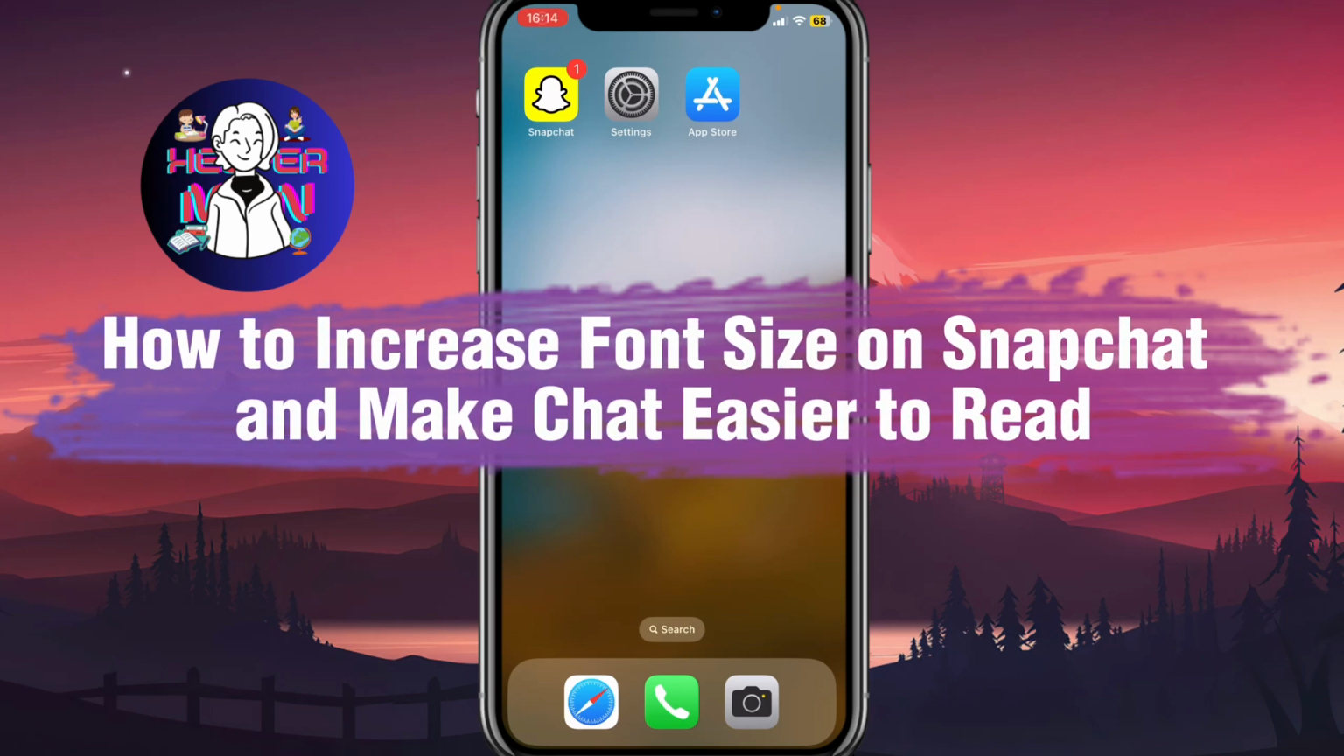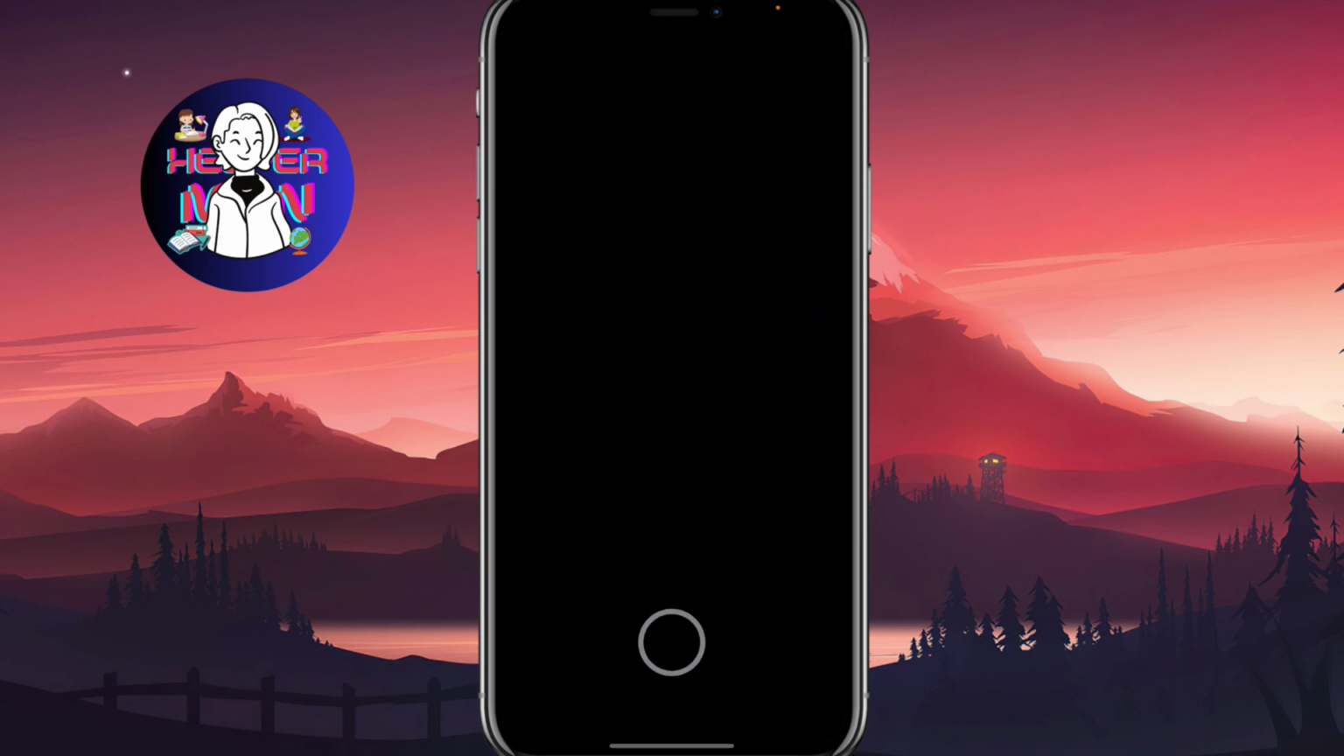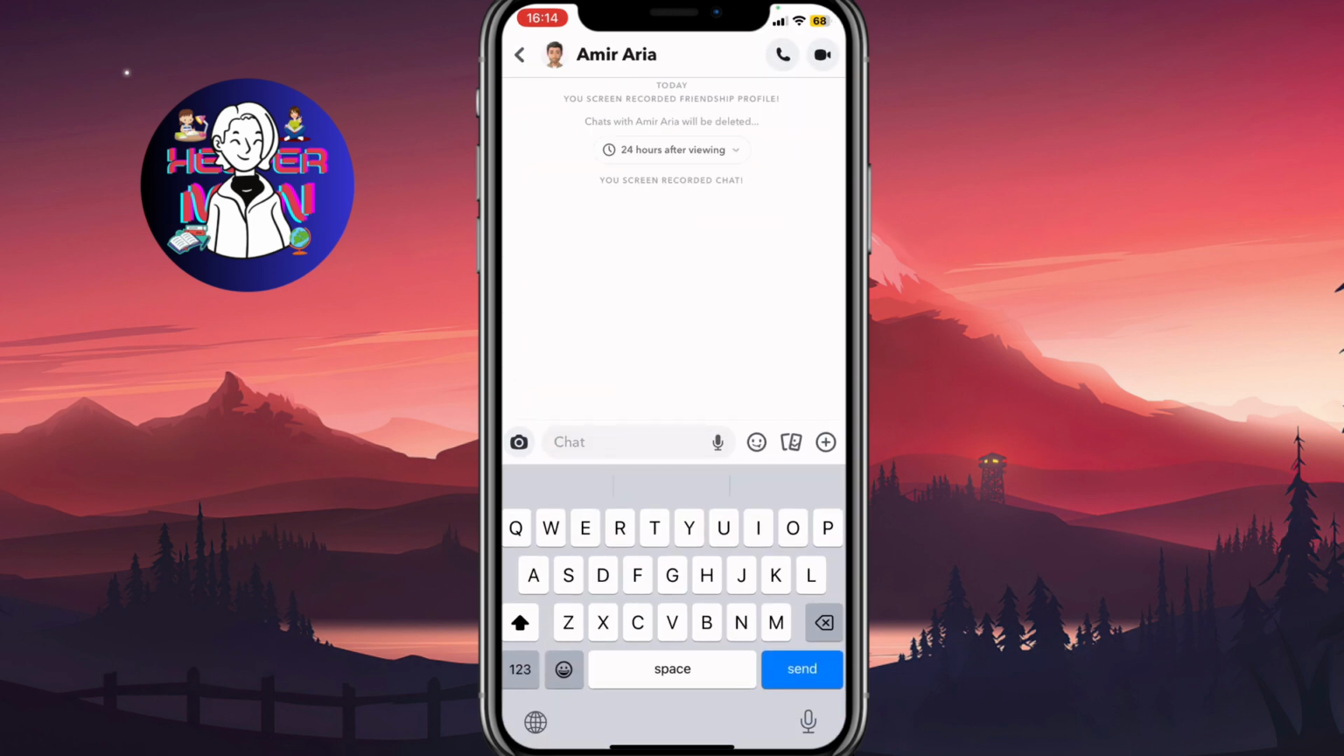If you want to know how to increase font size on Snapchat and make chat easier to read, you've come to the right place. So if you'll open our Snapchat, and I'm going to open some chat folder. For example, if you want to write something or read something, sometimes messages could be really small and it's really hard to read them.